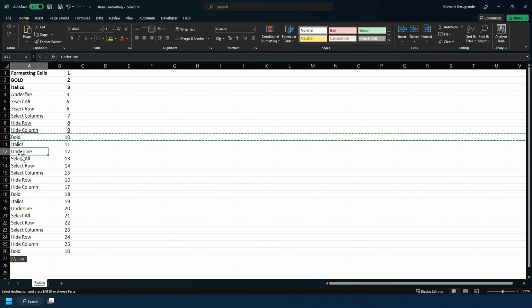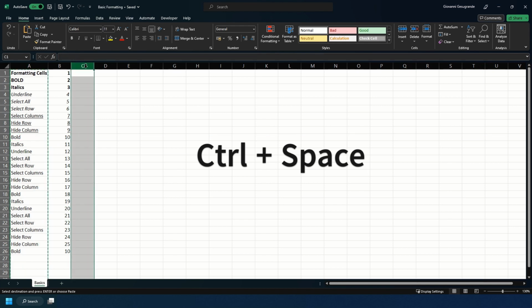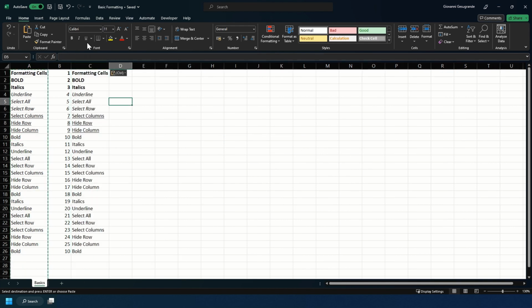If I want to select an entire column, I can hold Control and hit space, and that will select the whole column. If I then copy that and then paste it, that will bring through everything that was in column A that I had selected.